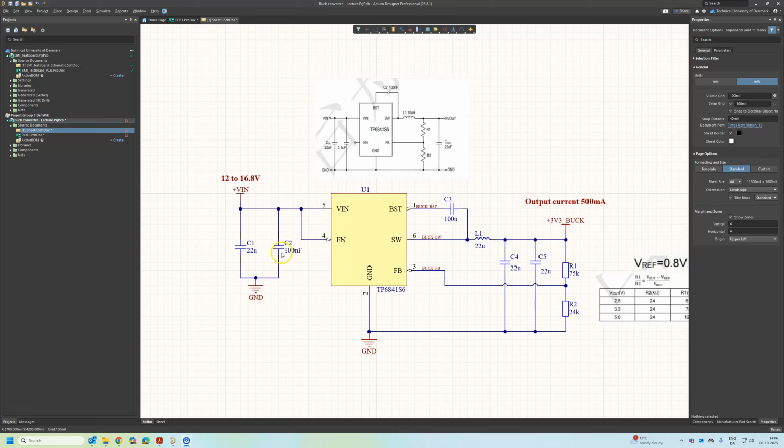Then for C2, its main job is to catch the very fast switching spikes, which are normally in nanoseconds. With a tiny value like 100 nF, we will have low ESL and ESR, which lowers the impedance at high frequency. Also, its placement should be close to the Vin.